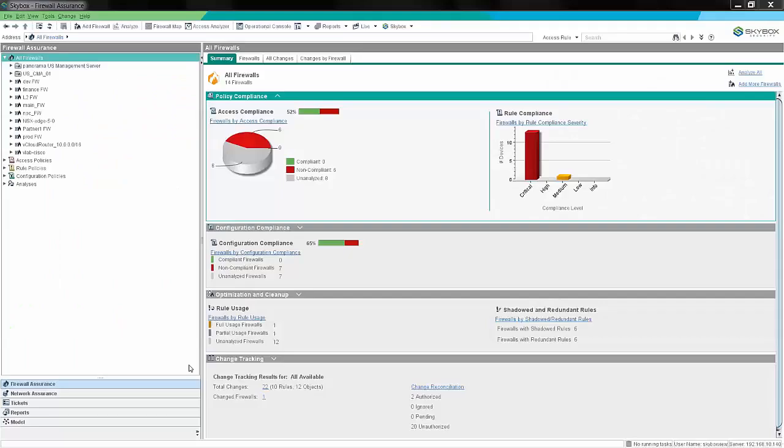One of the features of Firewall Assurance is ACL change tracking. Change tracking occurs as part of the firewall configuration collection process. Each time a configuration is collected, the new configuration can be compared to the existing configuration and any ACL firewall changes delineated. These changes can be seen at the bottom of the Firewall Assurance main screen in the Change Tracking section. In our example, we can see 22 changes.